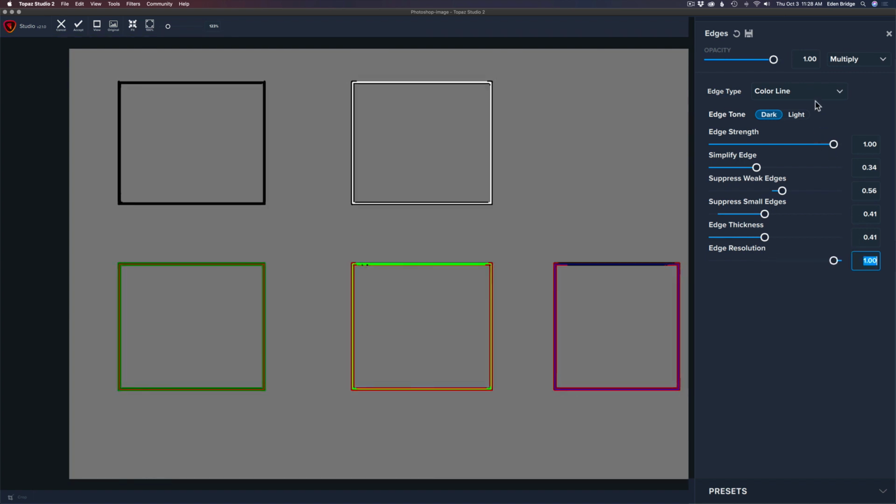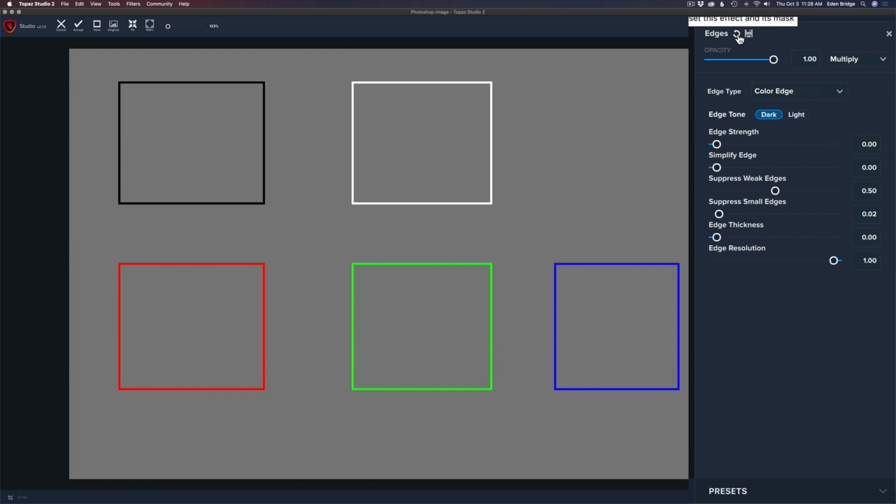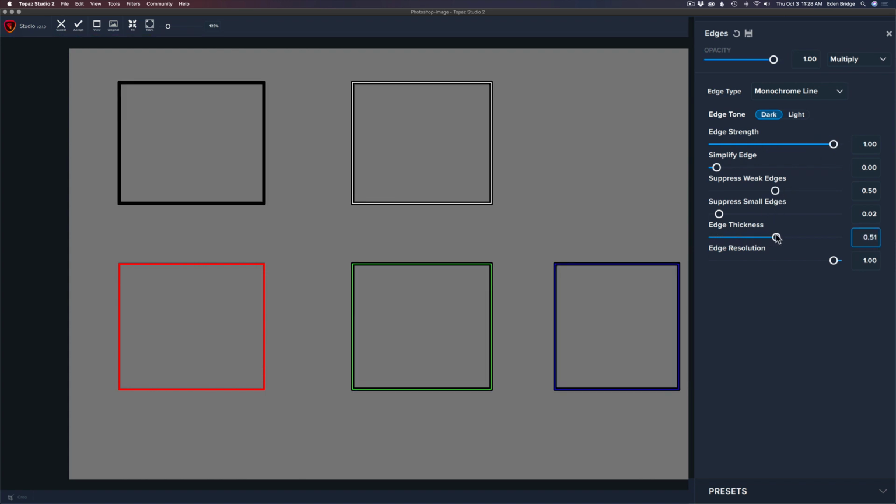All right, so let's come to the monochrome line, click that, and before I do that, let's reset the edges. Very important so we can see what's happening. So let's go back to the monochrome line. This is the last one in the dark section. Let's move our edge strength to the right, move our edge thickness to the right, thickening that up.